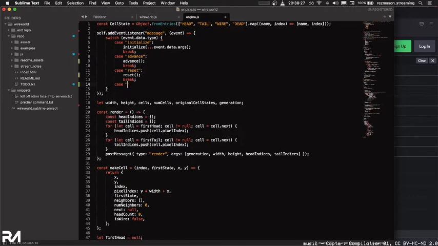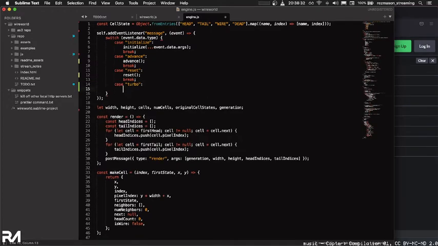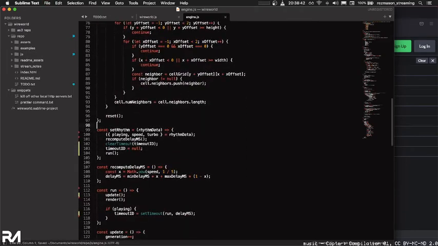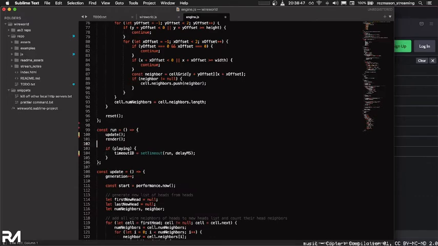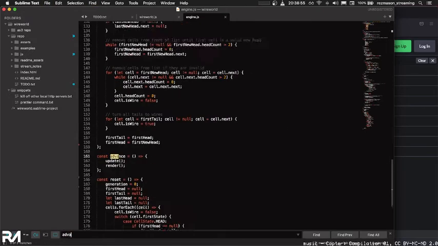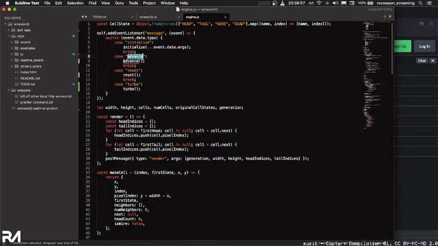case turbo. And then in here we're gonna say turbo. Okay. Initialize, set rhythm, we're done with. Recompute delay, we're done with. We're not gonna do set timeout stuff. Okay, so run is now the same as update and render. Advance is the same as update and render.